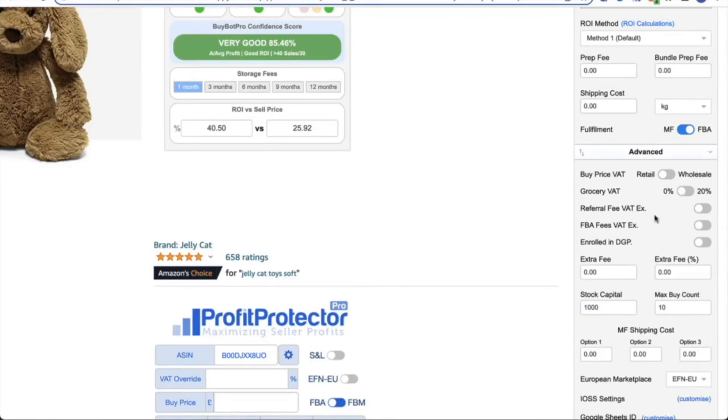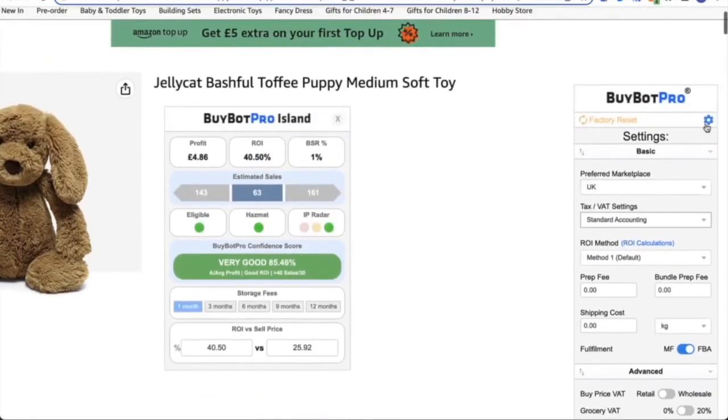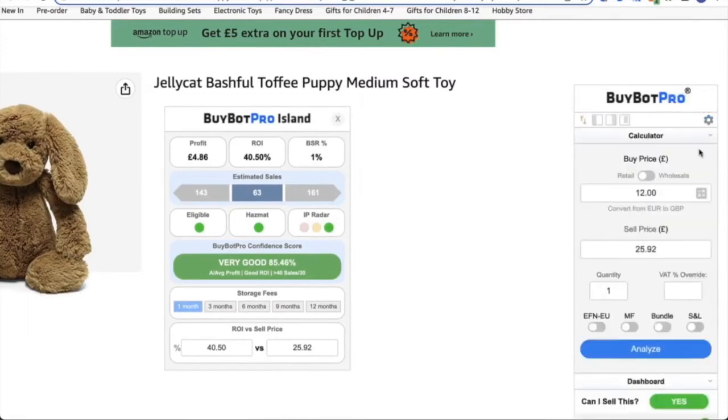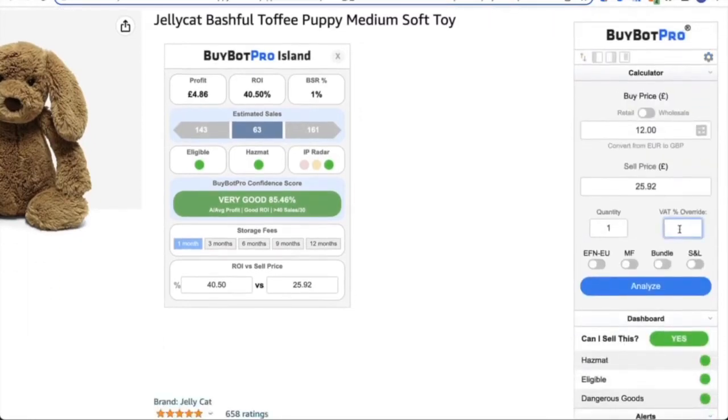A lot of people will choose to set it to 0 because often items in the grocery category are 0. But you might be thinking, well, actually some aren't. So what BuyBotPro then has is the VAT override. Let's say you've got it set to 0 here. If you come back to your main panel using that cog there, you'll see there's a box that's appeared here, the VAT percentage override. That means you can input a percentage of VAT and it will override the VAT percentage that has been applied in your settings on that grocery toggle.